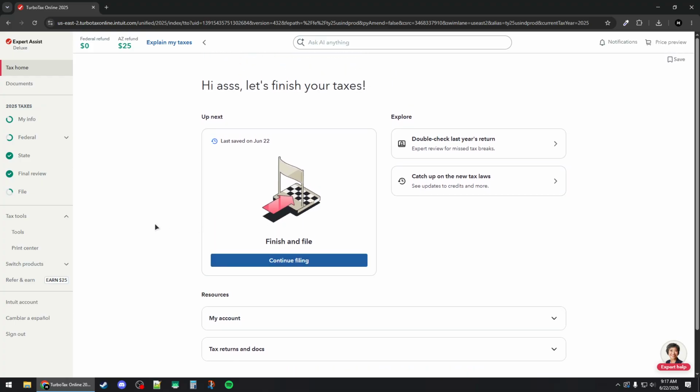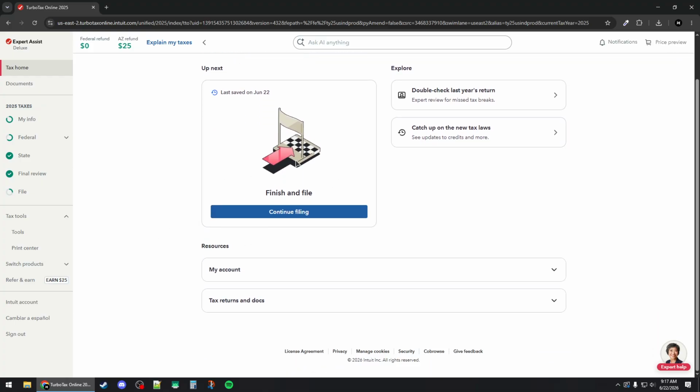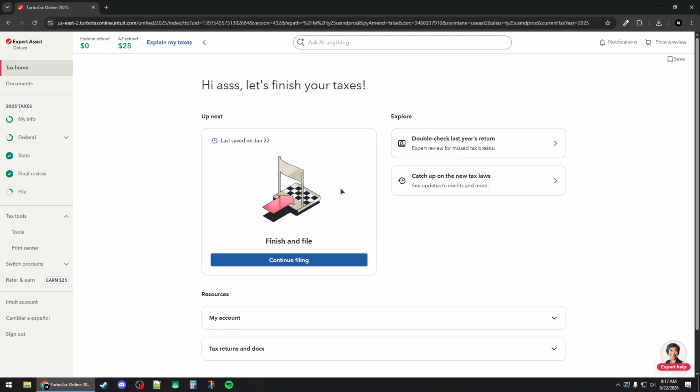And then you would need to print it, sign it, and mail the return if the e-file option isn't available or isn't supported, as the prior year returns cannot be filed directly with the TurboTax online website, but some of those past years can be prepared with the TurboTax desktop software and mailed.